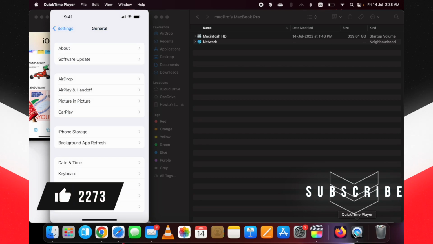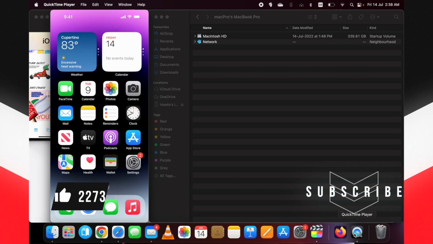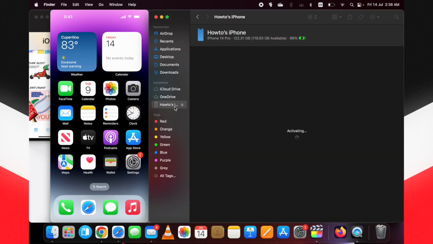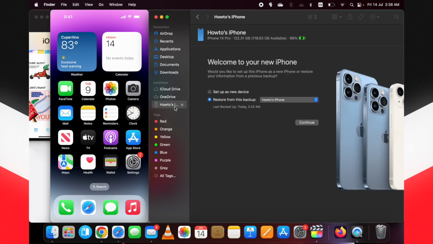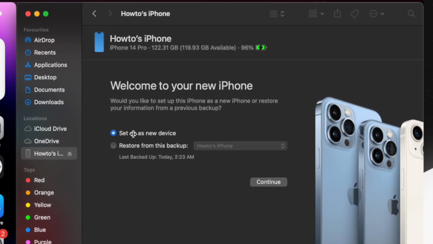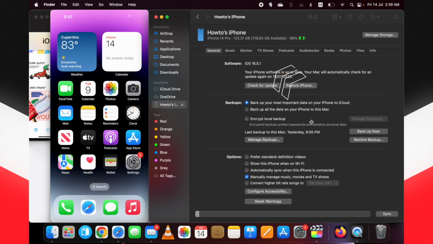Now, let's start the process to restore iOS 17 backup to iOS 16 on iPhone. First, disconnect your device and connect it back to your computer after downgrade process is done. On the main screen of Finder, select Setup as New Device option and click Continue. Once it detects the device, sync it.